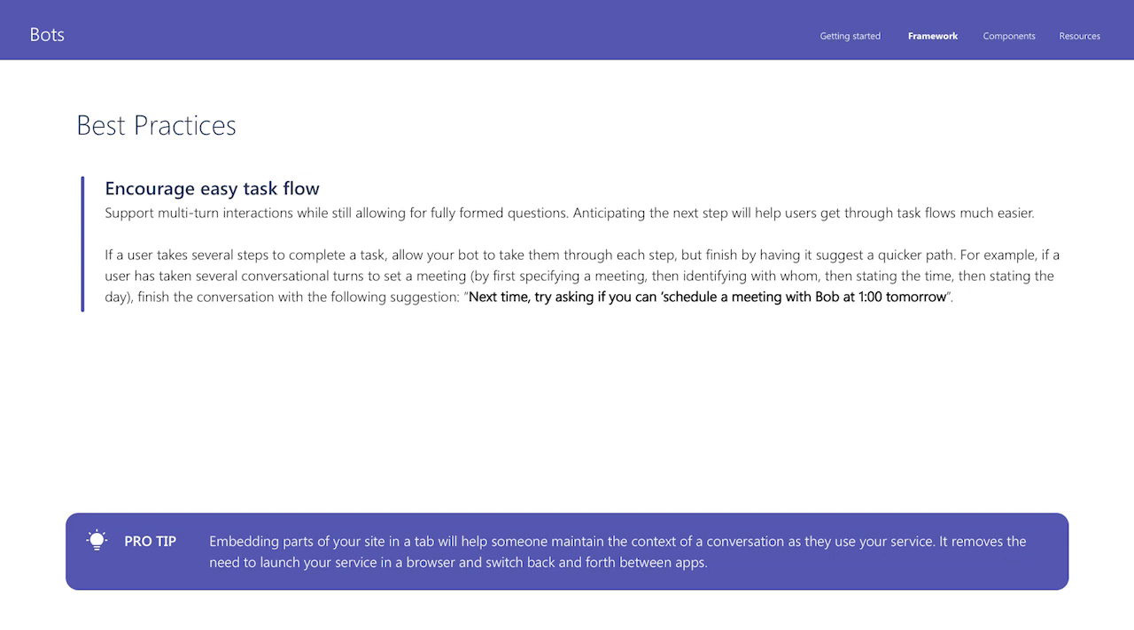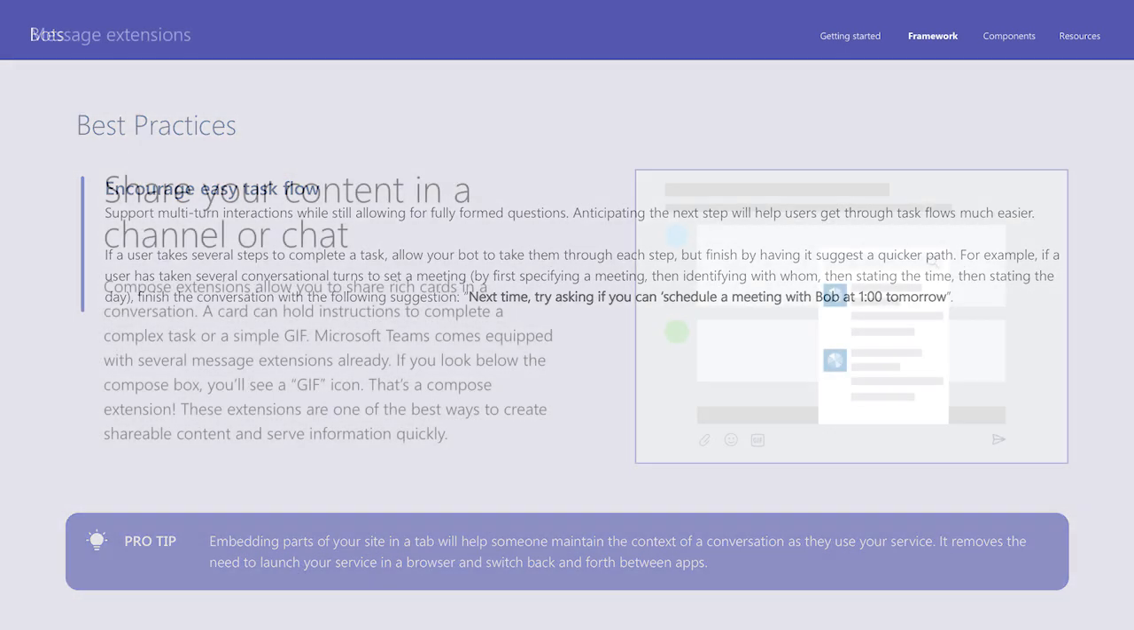Keep an easy task flow, and this is one of the huge advantages with bots. In the example where I said, let's schedule some time with Michael, I could have said, schedule a meeting with Bob at 1 o'clock tomorrow on Microsoft main campus, all in one utterance, and the bot would understand all of those different parameters as opposed to having to ask for each individual parameter to fulfill it.